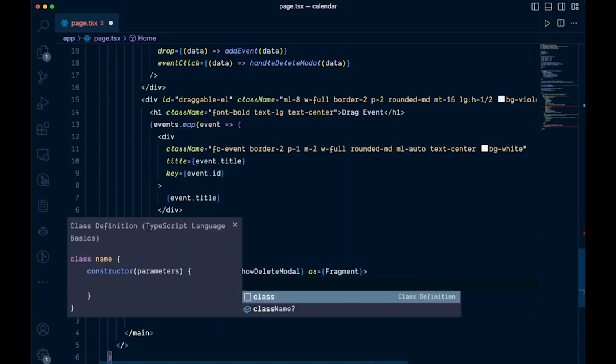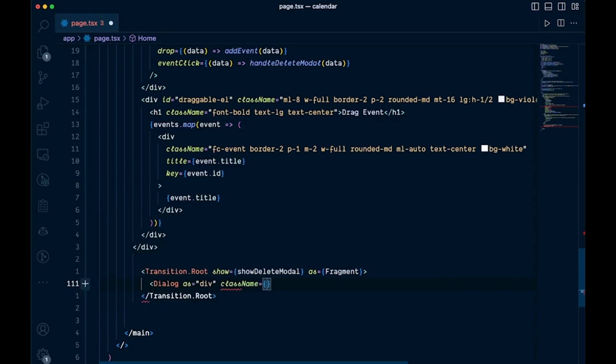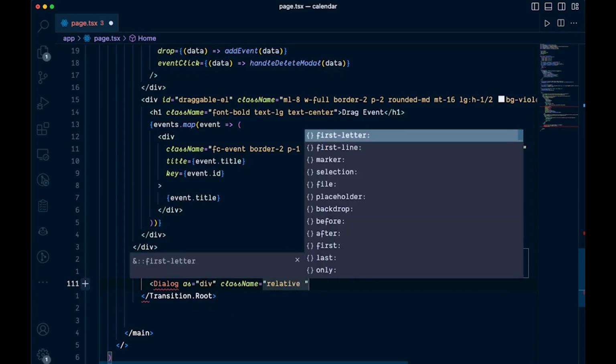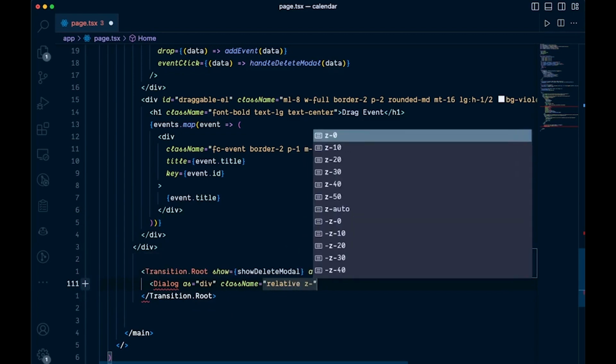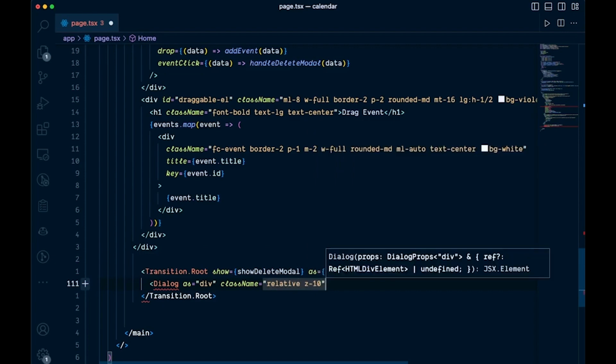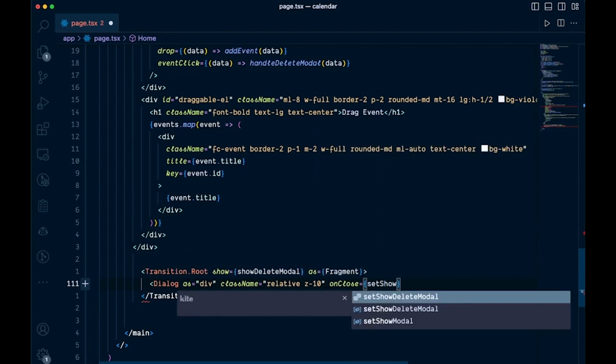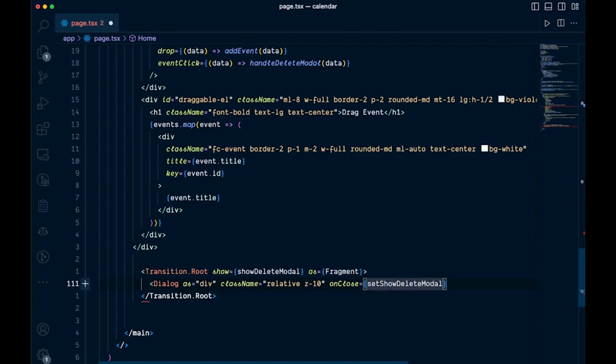It's going to have a class name here, and that is going to be equal to relative. We'll just write this one out, and it's going to have a z index of 10, so that's going to be on top of other things. And on close here, we're just going to pass in a set show delete modal. You don't have to set it to anything here. The component will handle that for you, so that's nice.